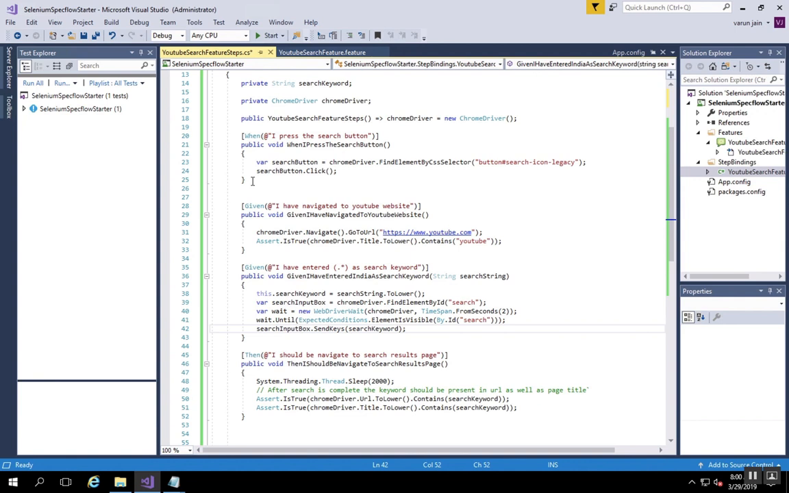Third step is when I press the search button. This is simple. We have declared another variable search button as a Selenium web element, and we perform a click operation on it.